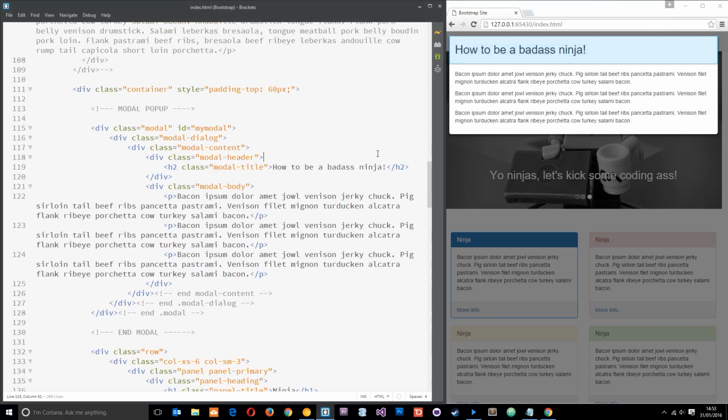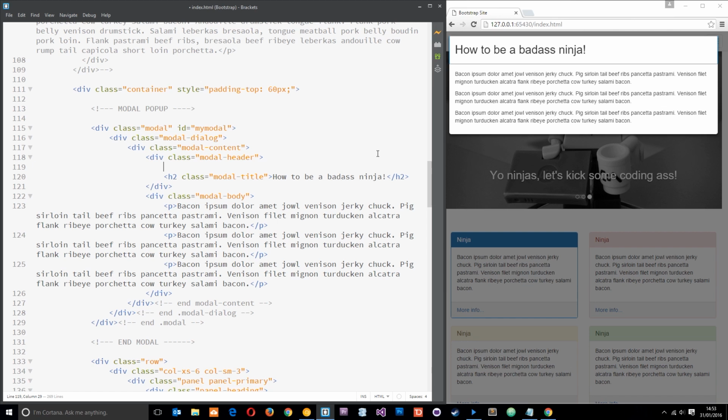So just above the modal title, what I'm going to do is just come down here. I'm going to create a button, and it's going to have like a class of close. Then I'll give it a type equals button, and then I'll just put a little cross inside, and that should probably do the trick.